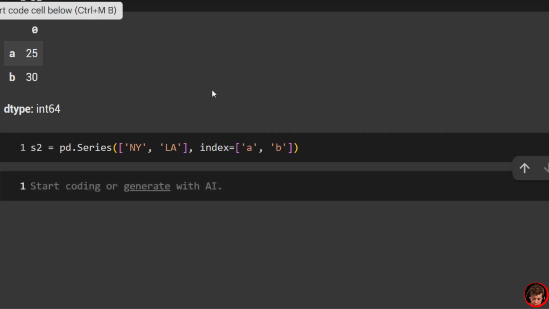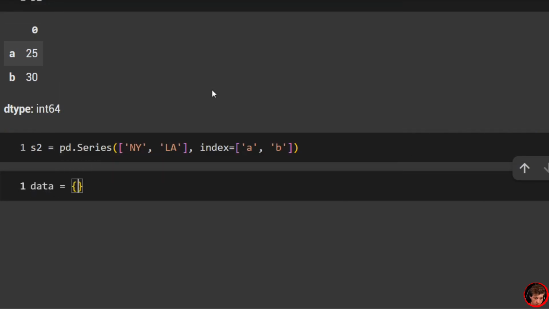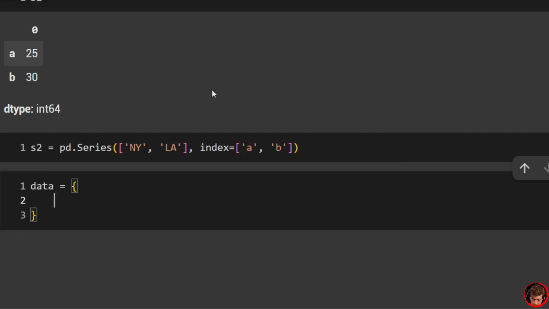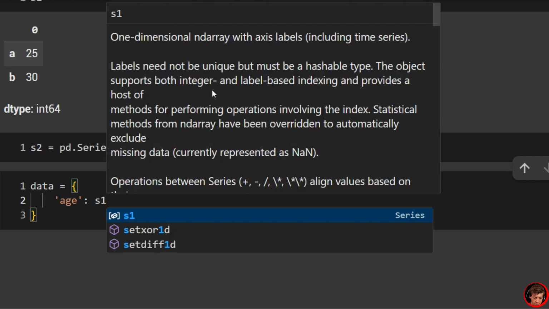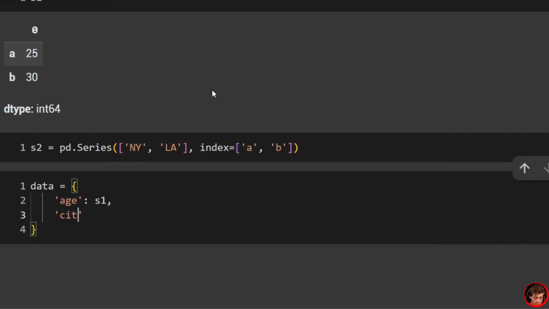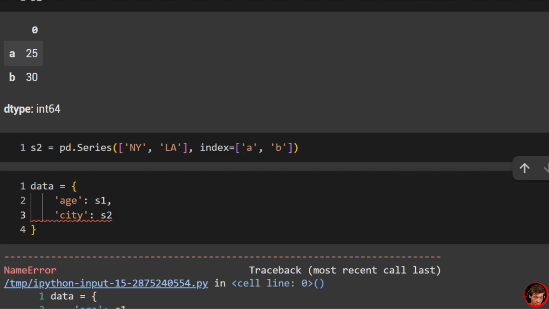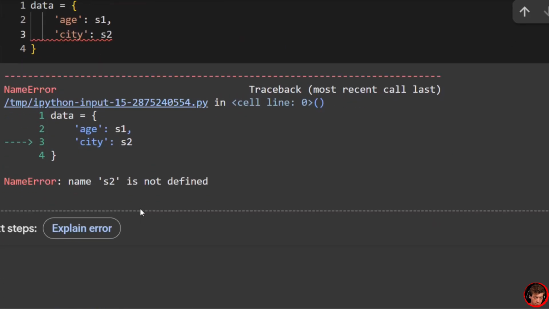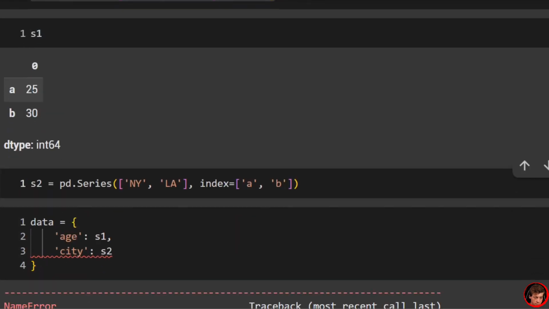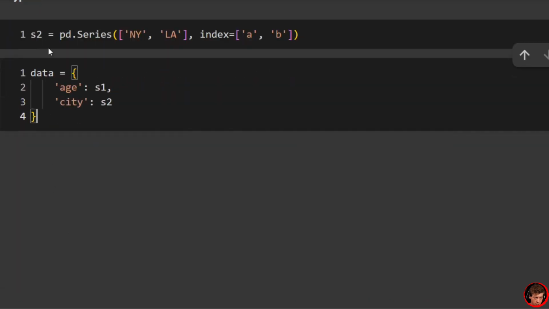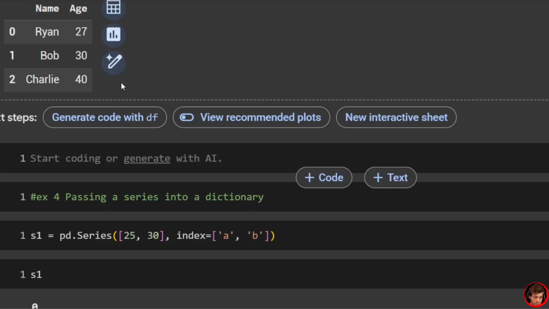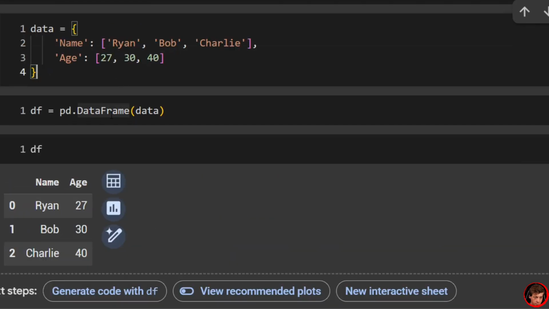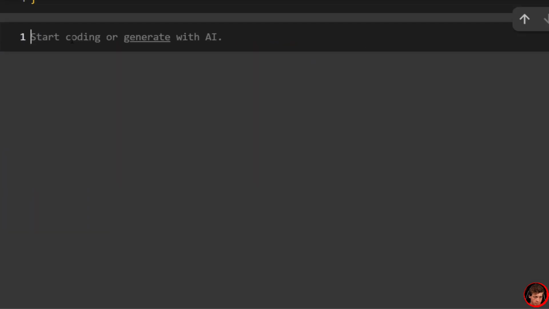Again, we can build a dictionary. So data equals, pass that in over here, say age, and then we'll say series 1, right? And then you can have city, series 2. And again, there's so many different ways that you could build out data frames. I'm not even going to cover them all over here. Why is series 2 not defined? All right, there we go. And again, we can literally use the same code above, which is why I like putting stuff in dictionaries, right? Cool.